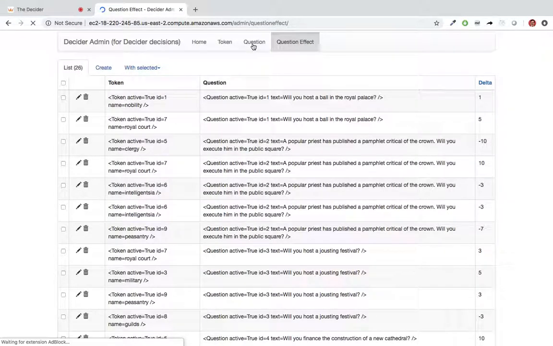So you see here something like this priest that was critical of the crown. That has the ability to affect the clergy, the royal court, the intelligentsia. Looks like it affects the intelligentsia twice, which is probably a mistake. And the peasantry. And then there's one other interesting field on a question effect, and that's the delta. It means how much this token's value will change given a yes answer. So you see the clergy get a -10 if you execute the priest in the public square, but the royal court will respond with a +10.